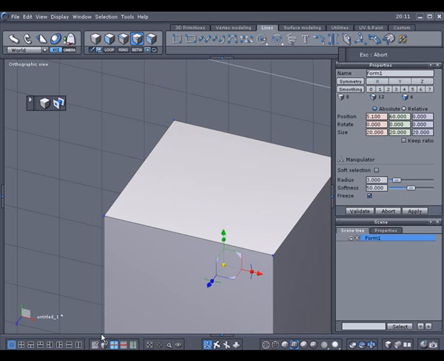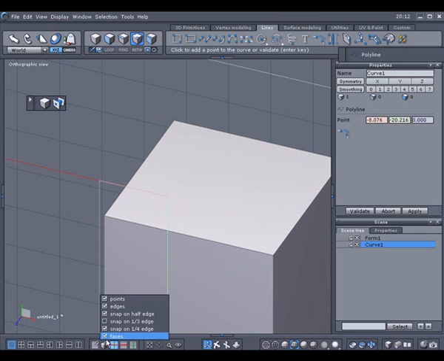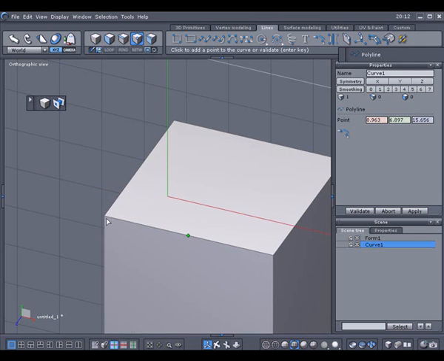We'll use this one and 1/4. As you can see, when I move down this edge, it keeps on snapping. There's a halfway mark. Personally, I like to have it set for every edge, every half, and point. So snap to a point here, snap to a half here.